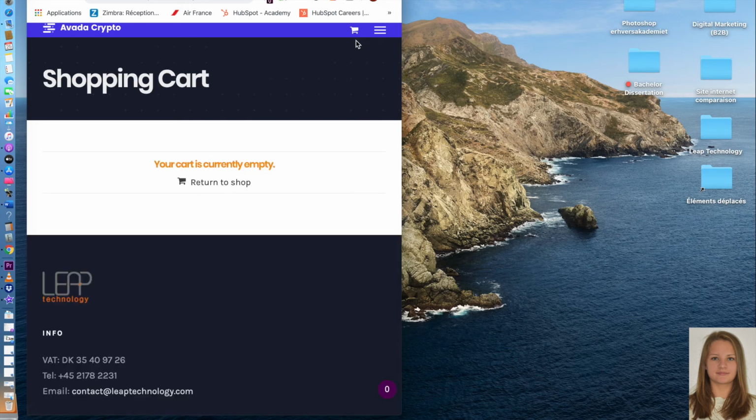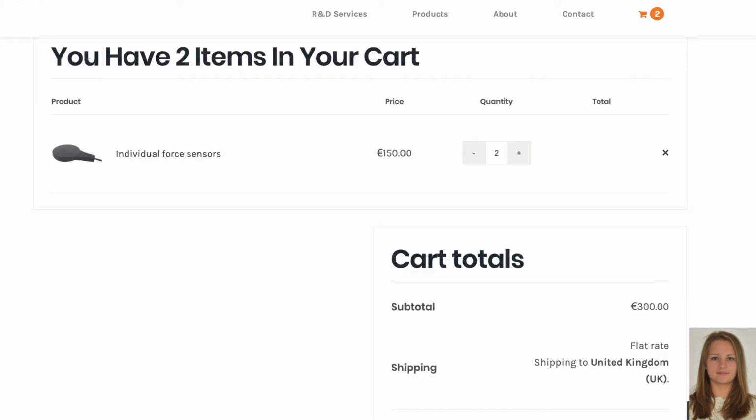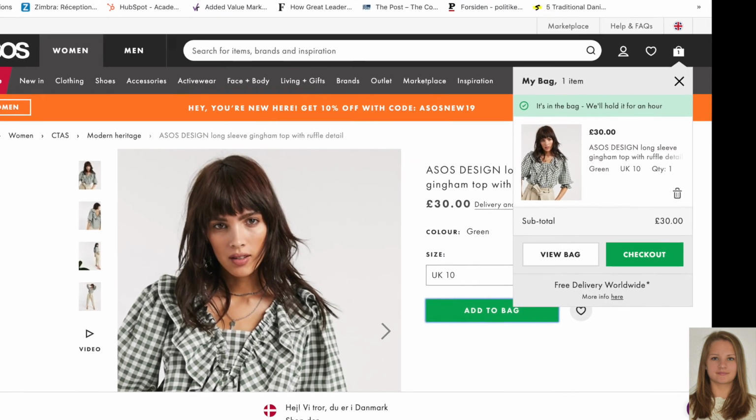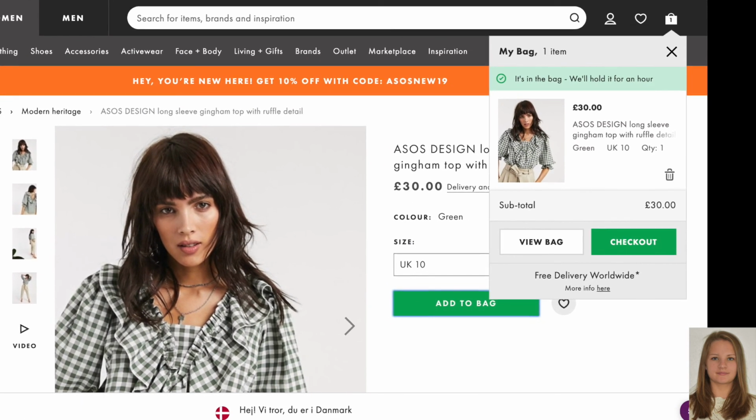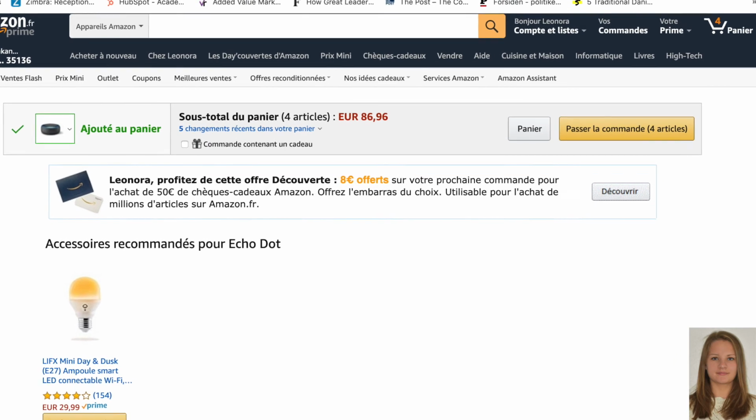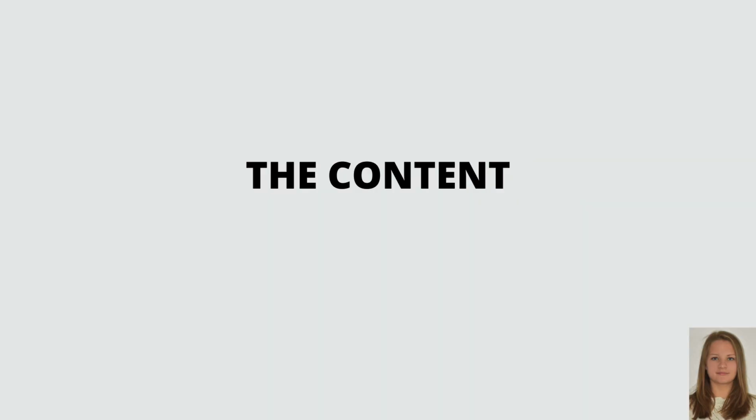But there is a function the company could implement. It is when you add an item to the cart, we are expecting a little window to appear with a call to action button where you have an instant access to the process of payment, like Amazon or the retail stores, online stores do.